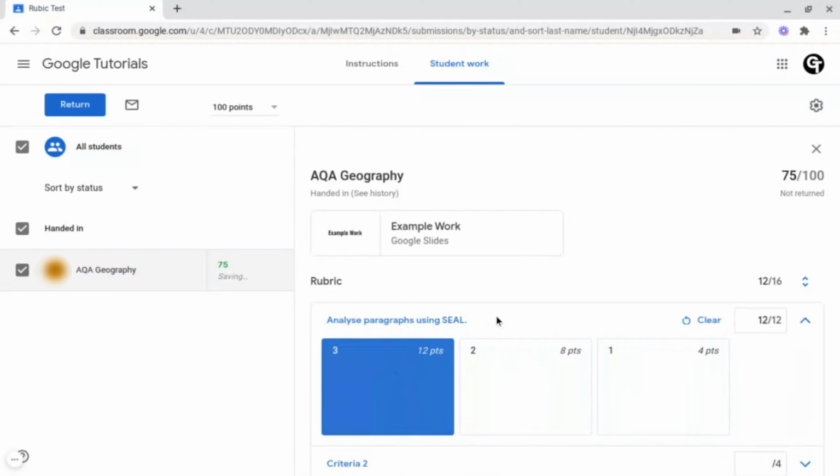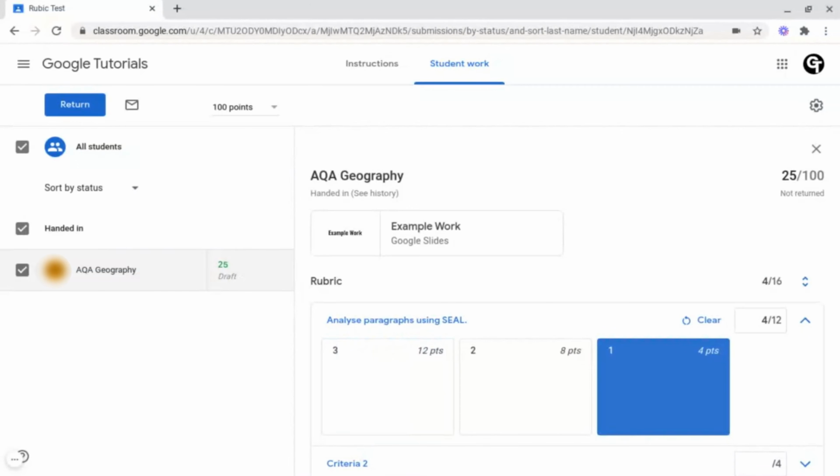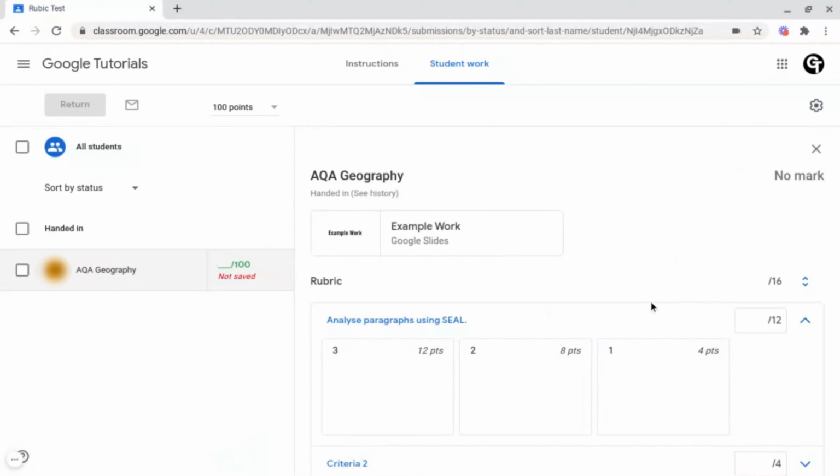What if the student actually doesn't meet any of the criteria and you've accidentally clicked one of them? All you need to do is click clear next to it. Now, as you can see, the entire mark has been wiped.